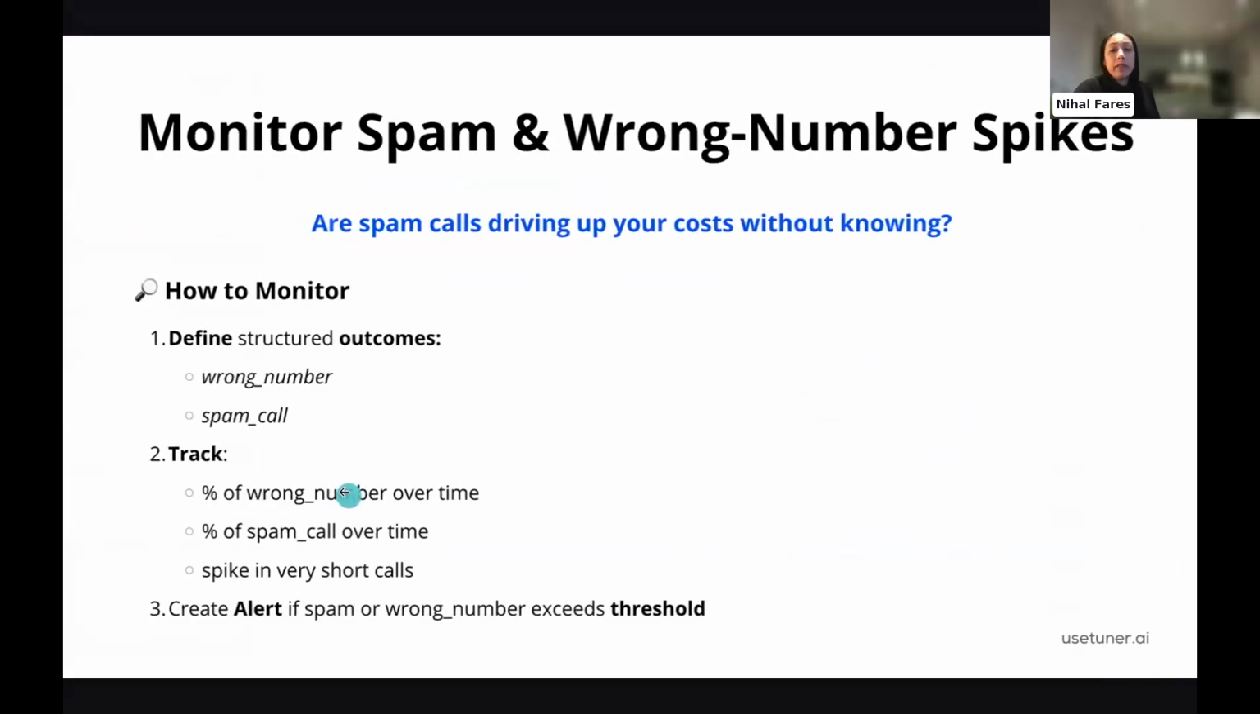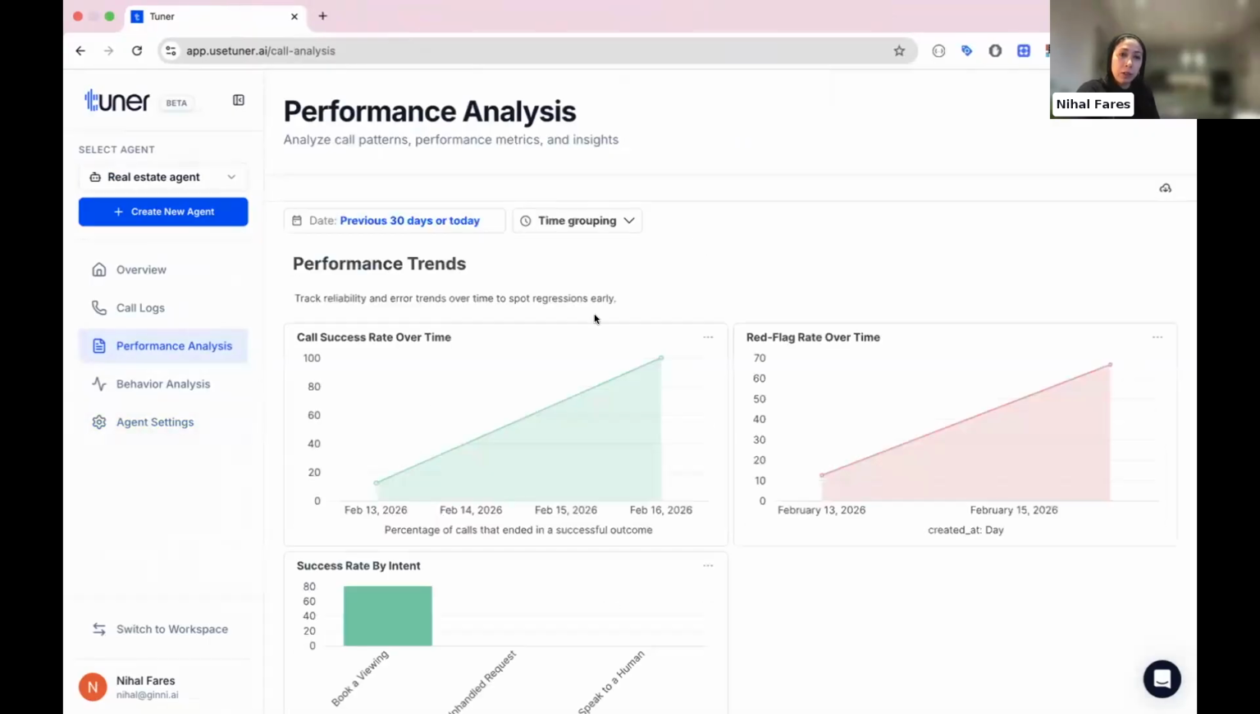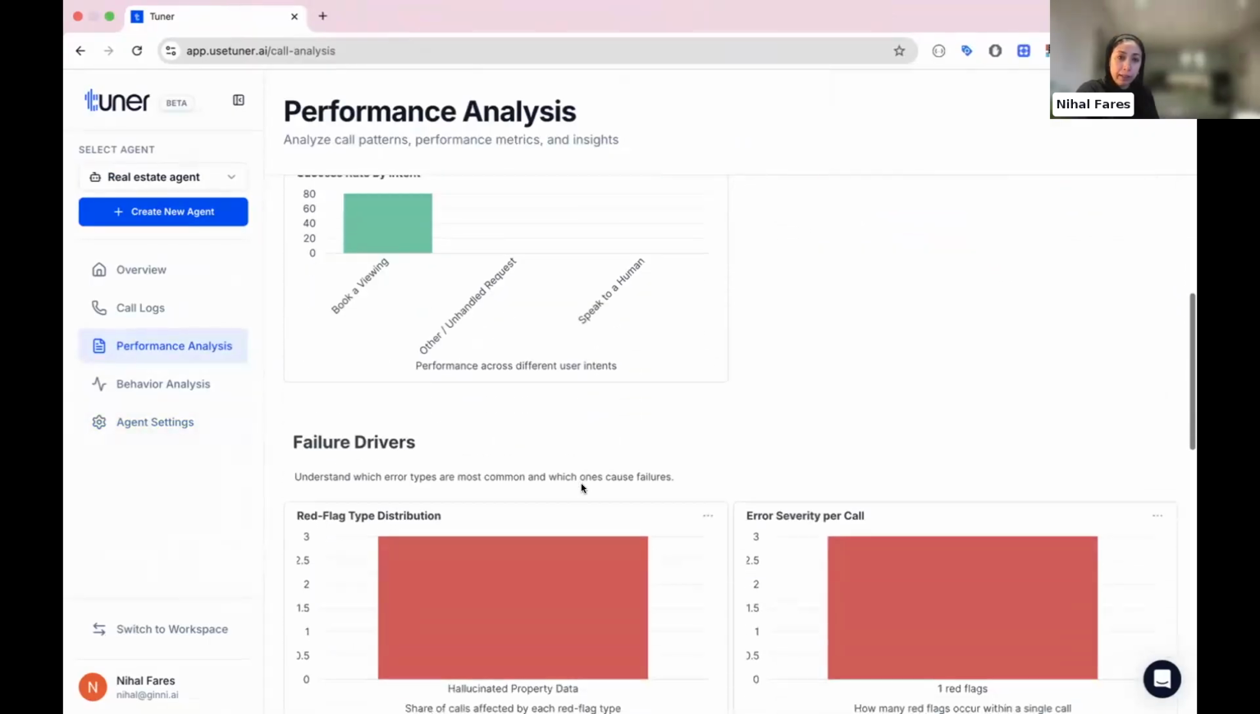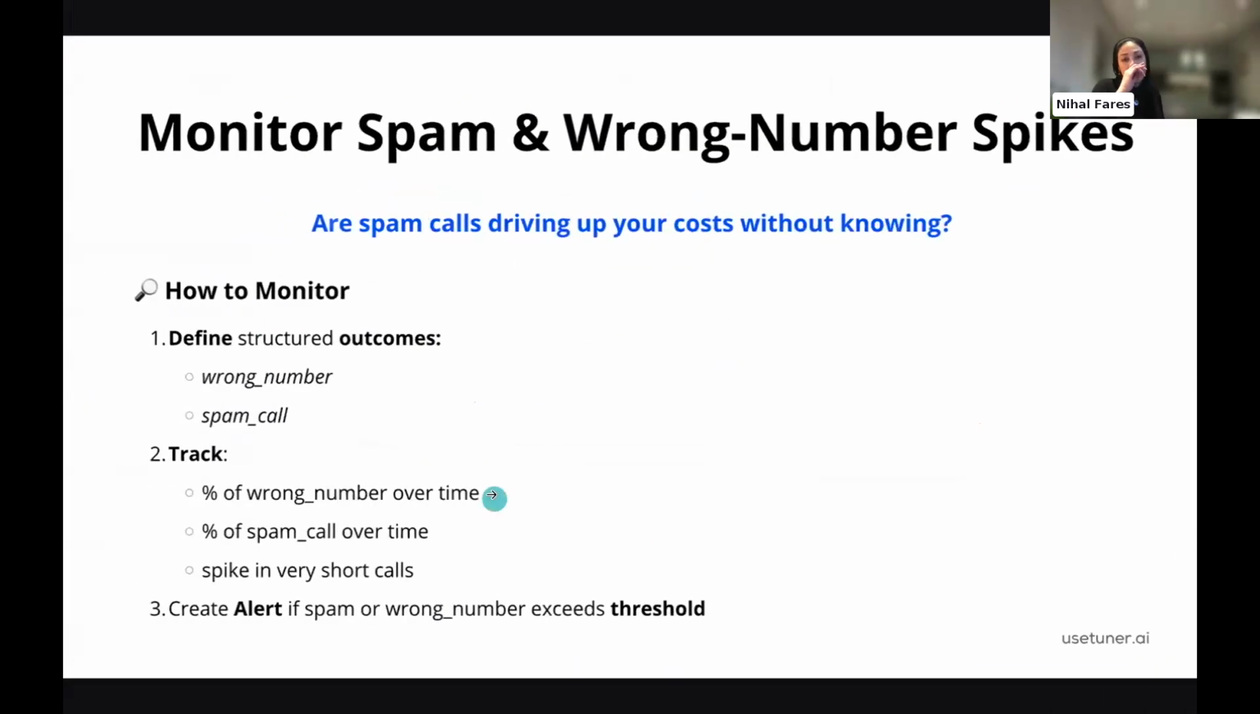And all the things that I mentioned here, you can track in the dashboards. You can look at the KPIs and see how things are changing over time, like the breakdown of the outcomes and the intents over time, if there are spikes, if there's a change, and things like that.